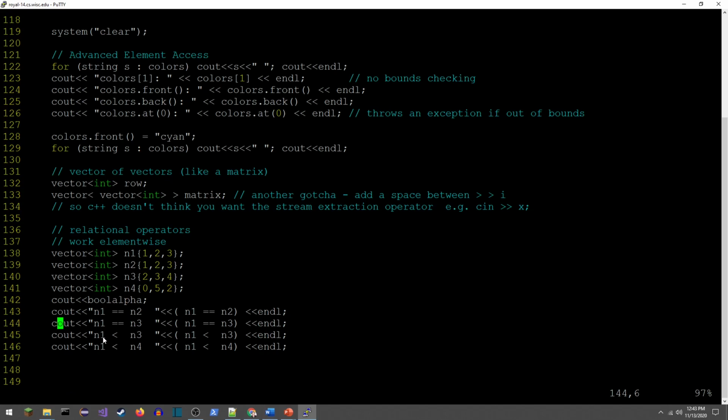The next thing we're going to do is the less than. This is going to take n1 and compare it to n2. So is 1 less than 2? True. Is 2 less than 3? True. Is 3 less than 4? True. This one will return true. All right, and again, it's element-wise. They all have to be true. So if I do something like 0, 5, 2 and say, is n1 less than that? So 1 less than 0. Nope, it's not. It's done. It's going to return false right there.